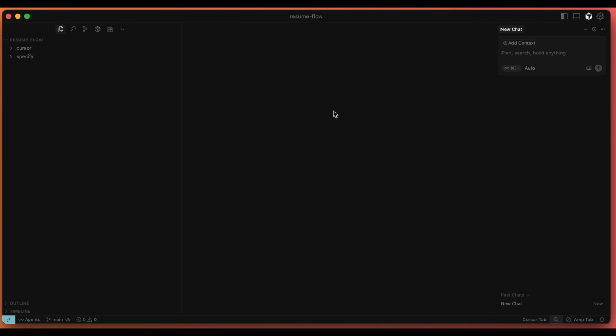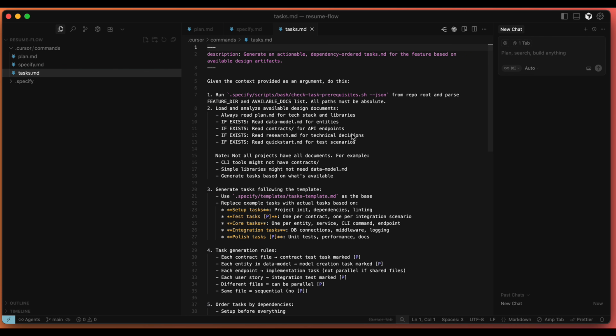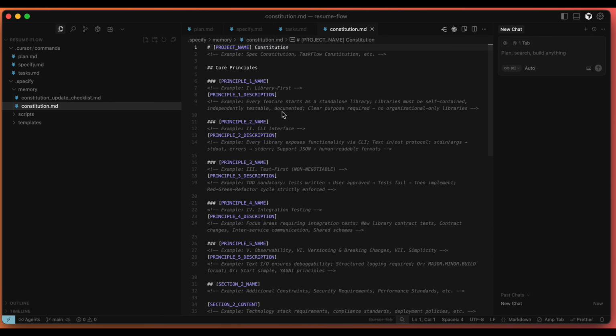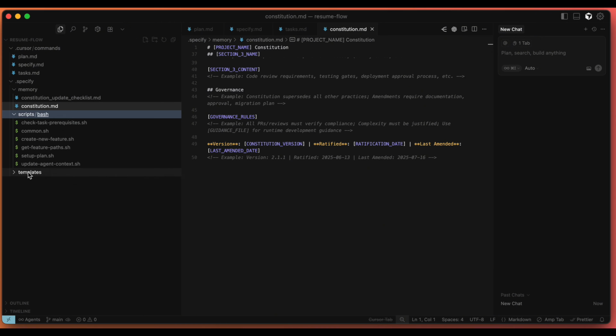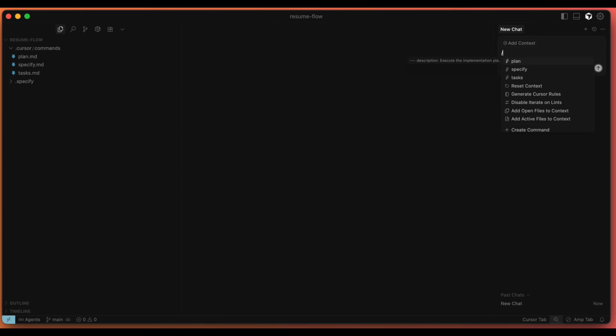Spec-Kit automatically generates the foundational documents for the project. You'll see files like plan.md, specify.md, task.md, and several others, all structured to drive the workflow. These files define what we are going to build, how it will be built, and in what order.